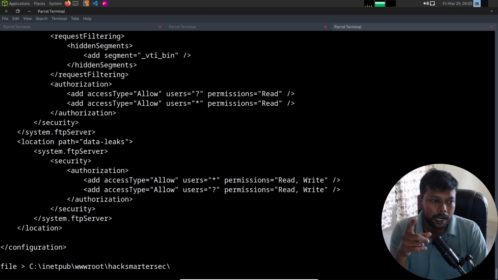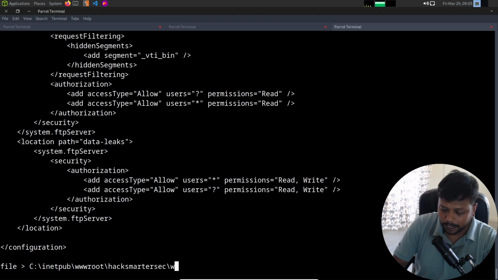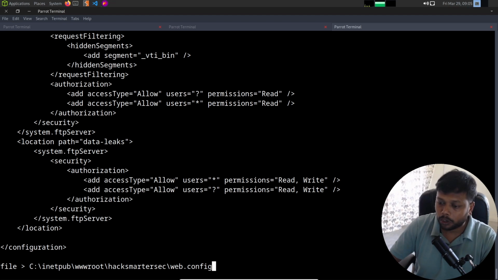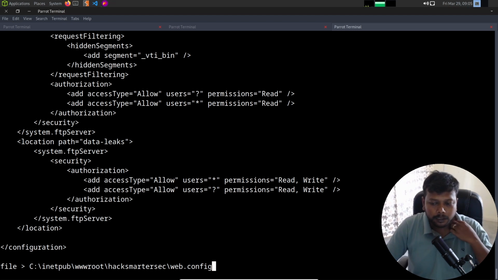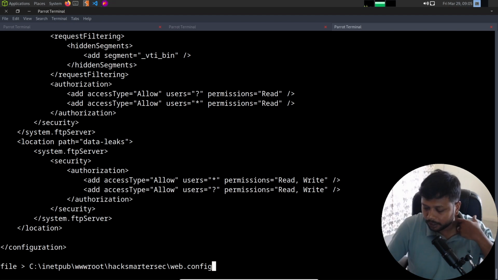If I want to look at the IIS configuration file, then I need to look for the web.config file. I already got the path. I know the file name. It is web.config. So let's try to get that.